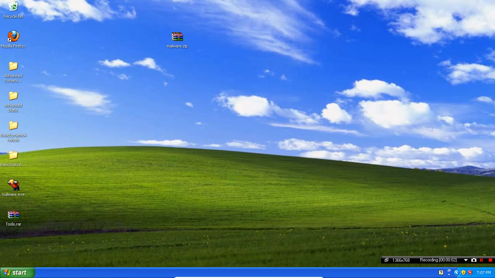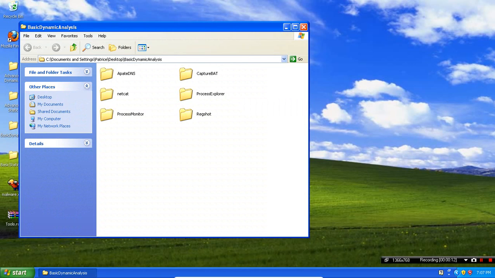Okay. I'm pretty sure I'll be doing the basic dynamic analysis for the MAAT assignment. Okay, so I will start it now. For basic dynamic analysis, you'll be running the malware while analyzing.